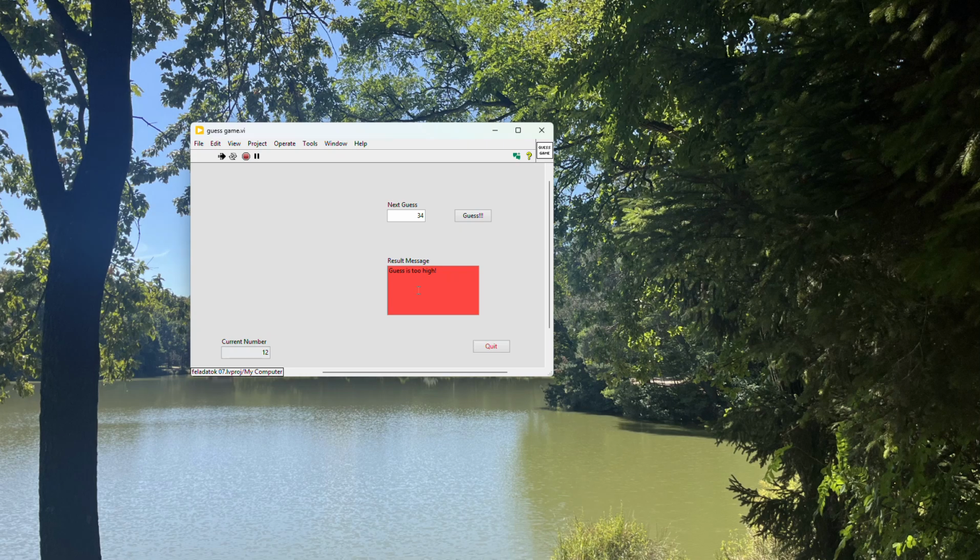If the guess is too high, then the result message is "guess is too high" and the background is reddish. If it's too low, then it's blue, and after a while, if we are lucky or we figure out the number, which is an integer number, then the "guess is good" message appears and the background is green.